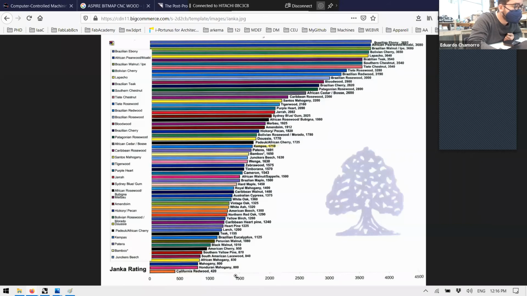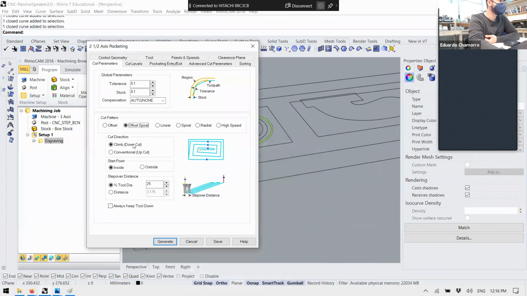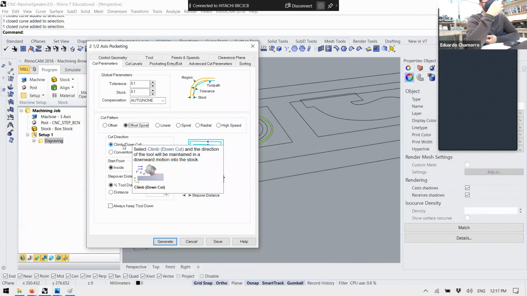Well, we are around here, like 1,200 to 1,800. So more or less, we are in the medium to hard. So let's climb and see actually how it will look like. If it doesn't look really good, we can change a little bit the speeds or change to conventional to give it a second trial.